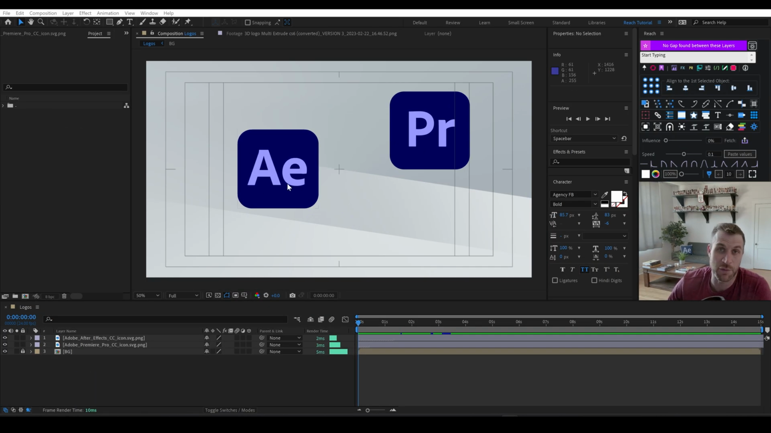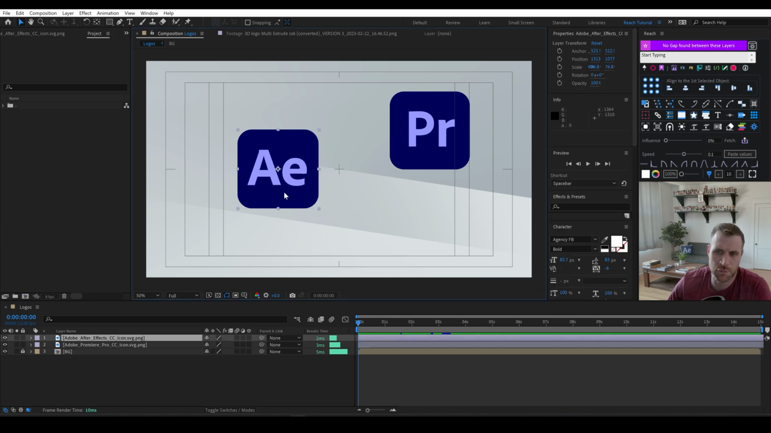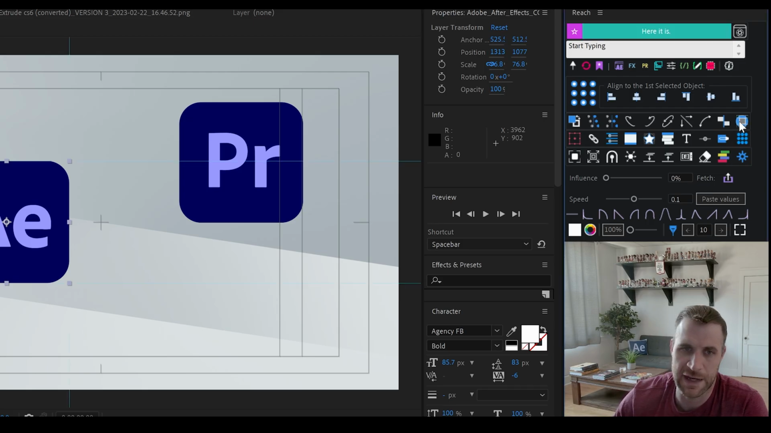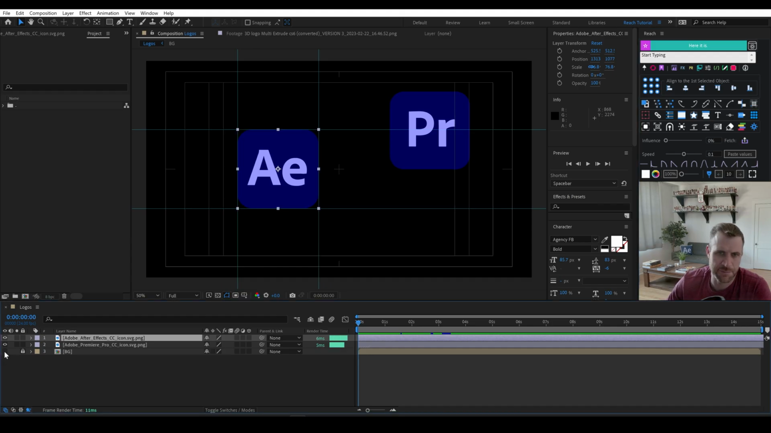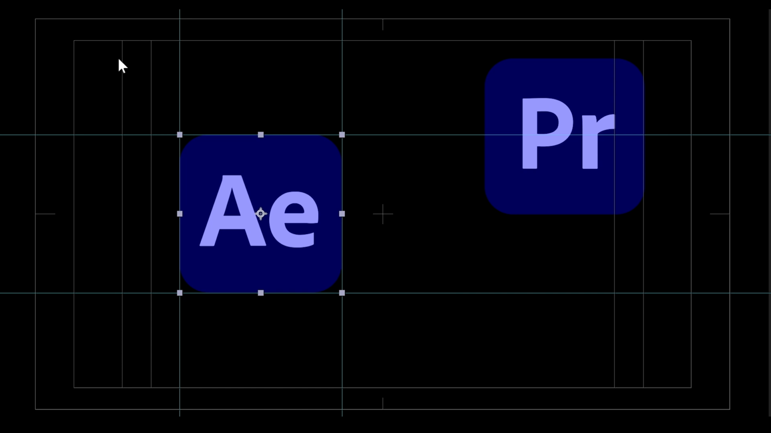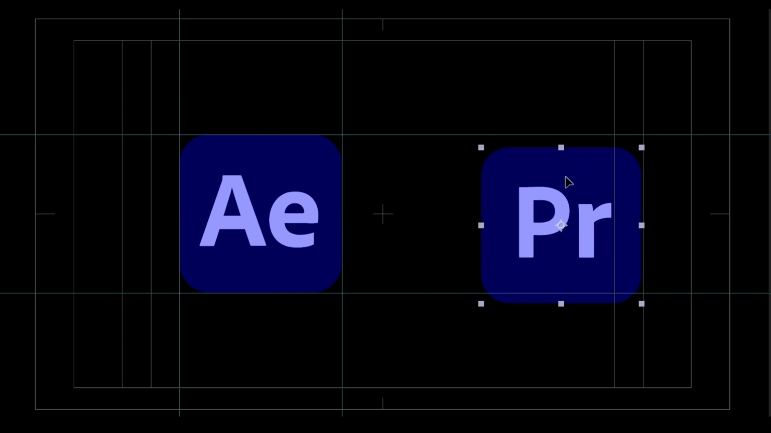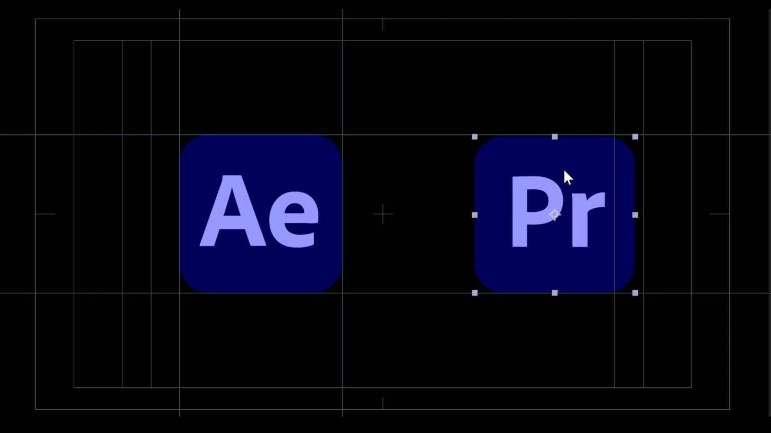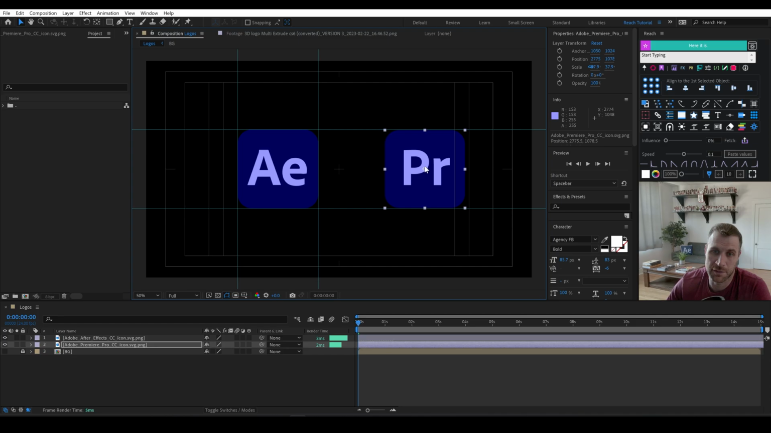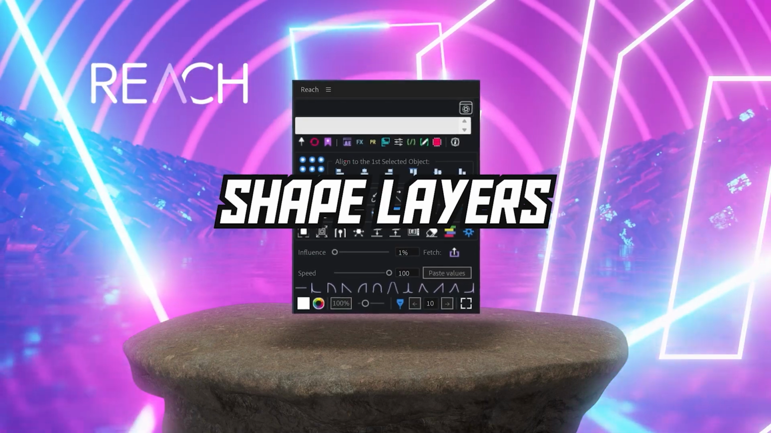Create guides. This is one I use every once in a while. You can select one of these layers and create guides around here. Let me turn off this background so it's a little bit easier to see. You see it automatically created guides all around this layer. You could want that for a number of reasons, but aligning things to this layer becomes a little easier.